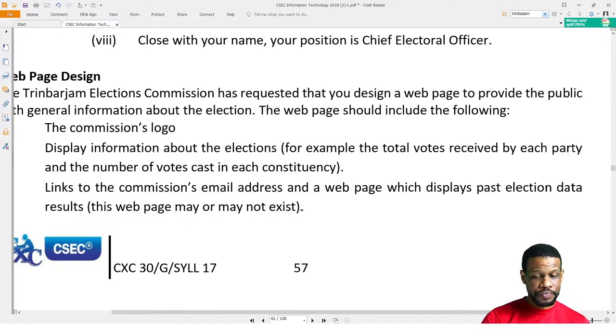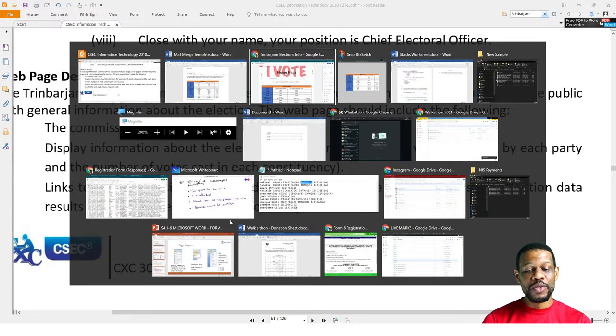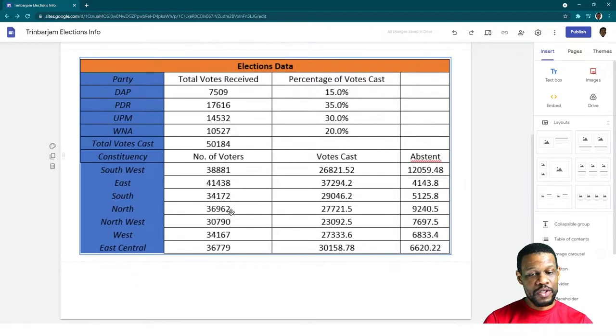The next thing now, look how simple this is. Next one, links to the commission's email address and a web page which displays past election data. This page may or may not exist. This is all they're asking for. They're just asking for two things, which is for you to link to an email address and display past election data. You don't even have to go hard on this thing. You don't even have to put any big set of effort. So here's how simple you can do this, right?